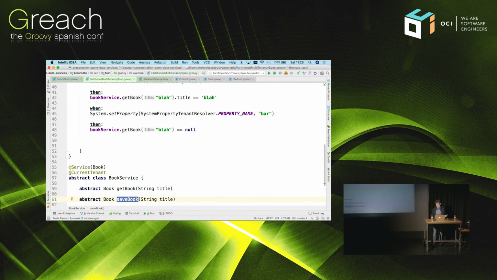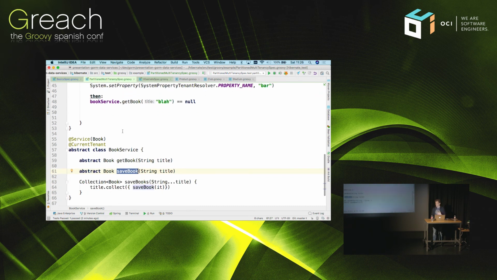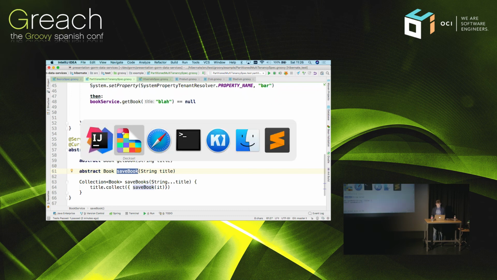So it adds an extra layer of complexity which you as a developer don't have to deal with, because GORM Data Services are dealing with them for you.